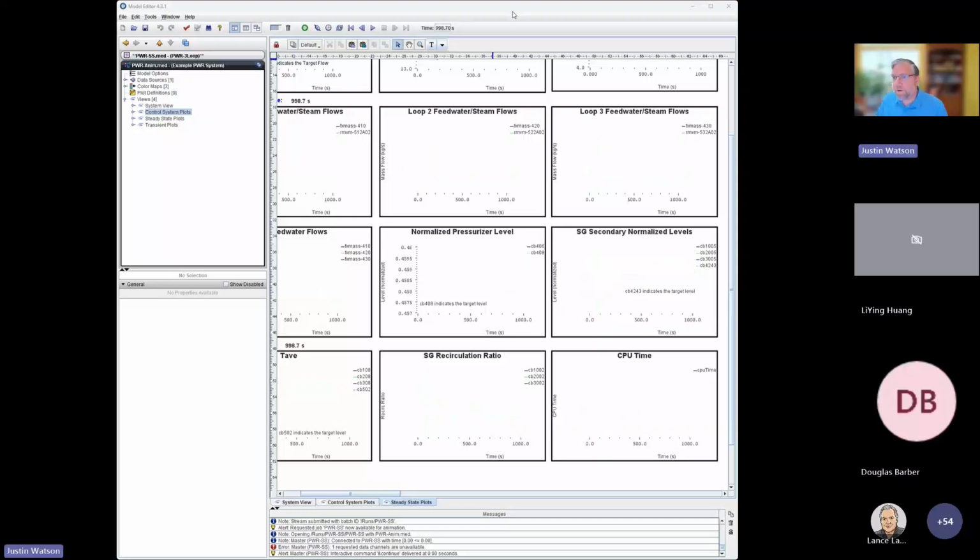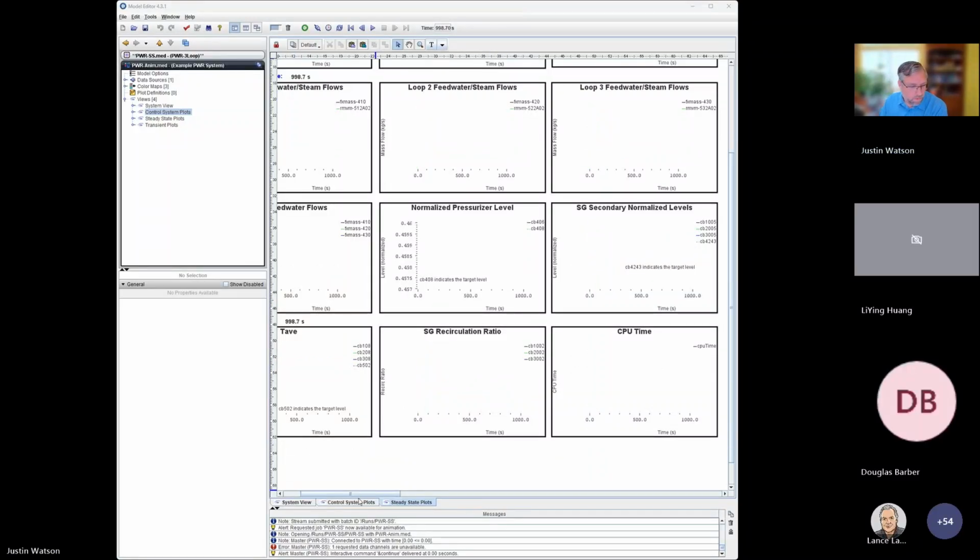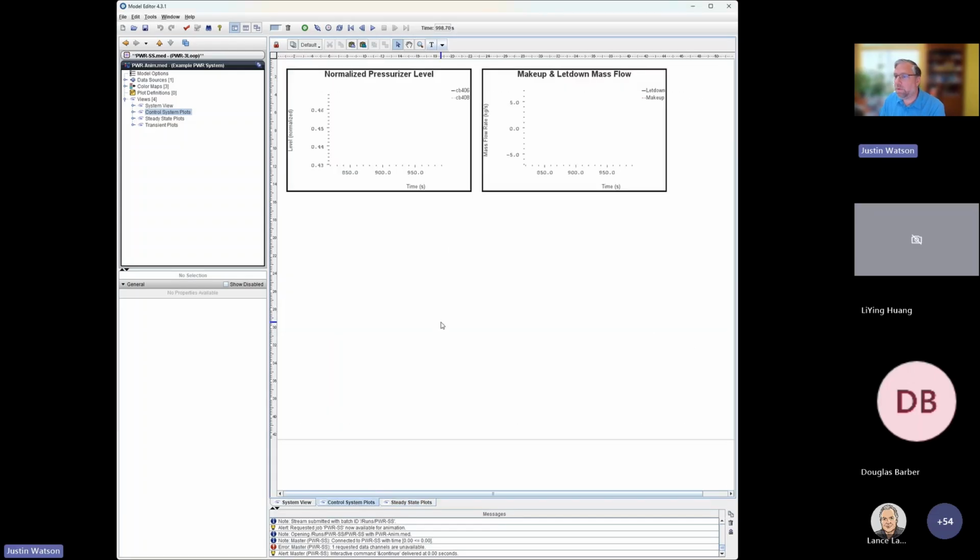Okay, mine finished running. Hopefully your calculations finished running as well. So let's go ahead and see how we can look at the new control system information. One of the things I could do is simply open up a PT plot and plot the control block variables, or I can add a new plot to our animation file and just look at the results from our steady state calculation.